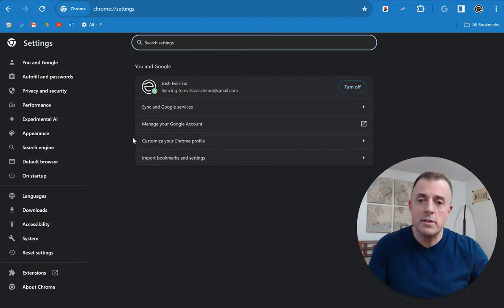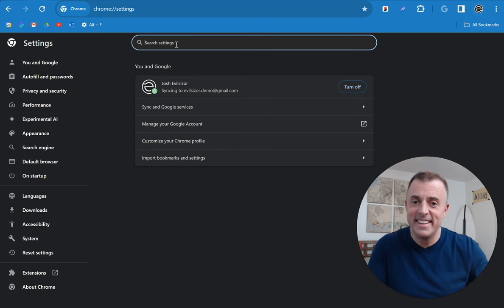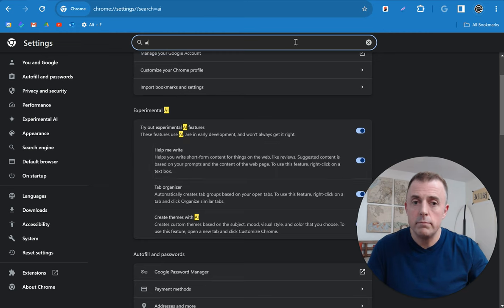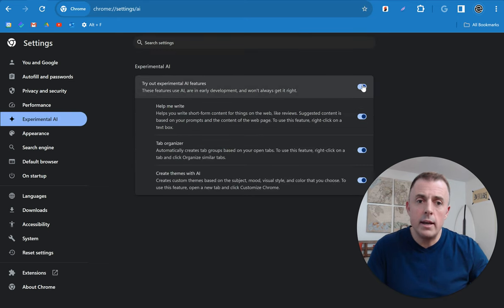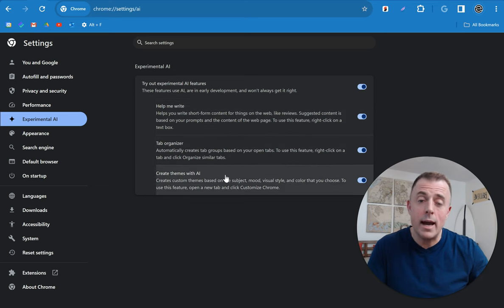All right, so here we are in settings. You may see it on the left-hand side. You may not see it. It just depends. But if you go to the search menu and type AI, this will pop up. Or if you see it on the left-hand side, you can click on Experimental AI right here. The top lever, if you turn that on, will turn all of these on, or you can turn each of them on individually. Help Me Write is right here. There's also a tab organizer and create themes with AI. I don't use either of them, so I'm not going to explain them.